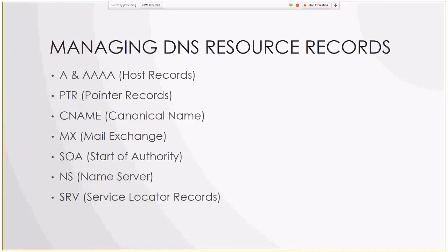And name server records, those list the name servers for the zone and provide the host name for lookups. And finally, your SRV records, your service locator records, are used to assist the clients in finding services on the network. Now, a very common example of that is for finding domain controllers when the workstation first boots up.